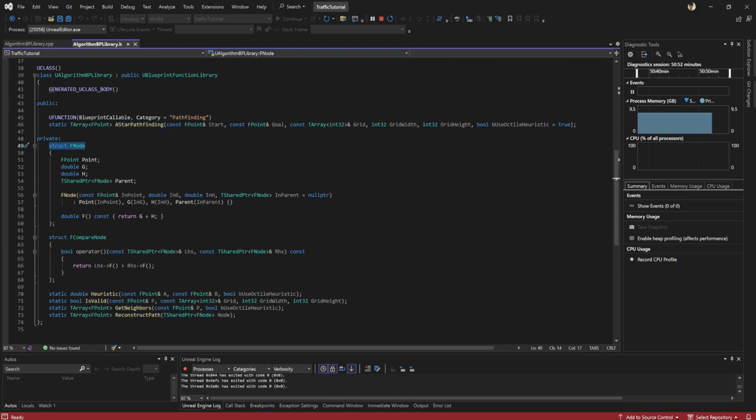Another struct is FNode. It contains FPoint, g value, h value. This g value is the cost from the start node, and this h value is the heuristic cost to the goal. These two values we need to add together to check the cost of the point. And we have the parent FNode to trace back from that FNode to the start FNode. We use this to reconstruct the path.